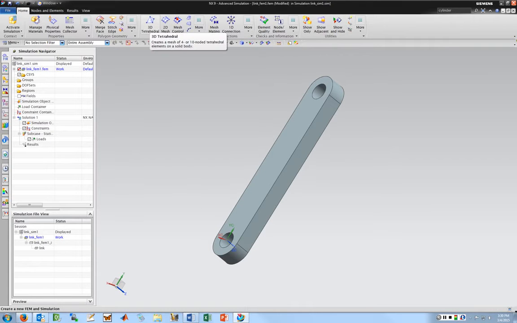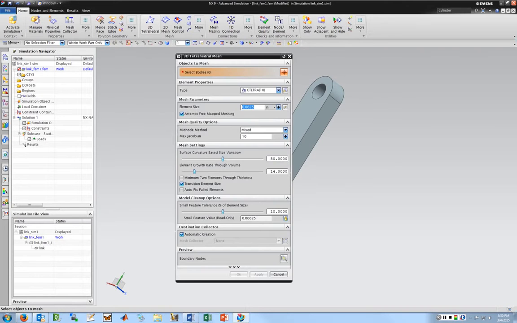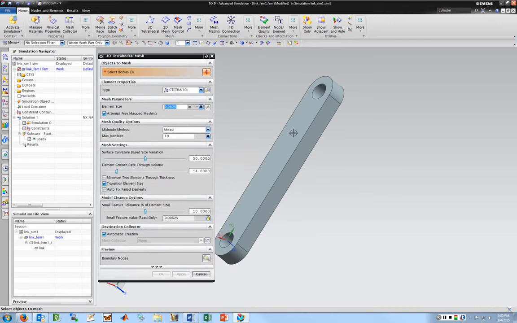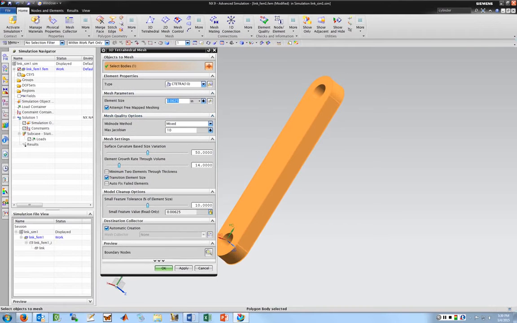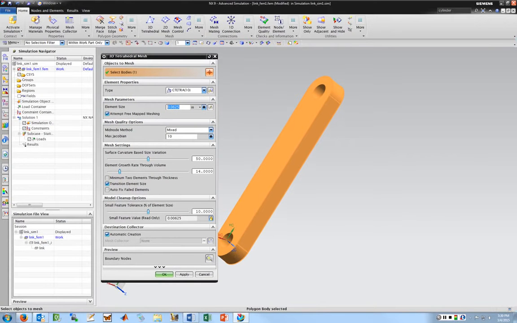A 3D tet mesh takes more resources because the elements go throughout the depth of the part. But for 3D parts, you kind of have to, because a shell doesn't really do that good of an approximation for them. So we'll just start with a 3D tet mesh. I'm going to click 3D tet mesh. I need to click the body first. If you change any settings and then click the body, it goes back to the default settings, which is infuriating, but that's something NX does.